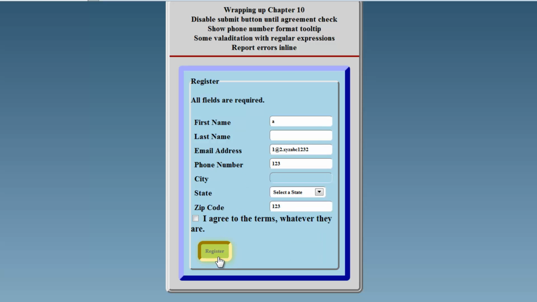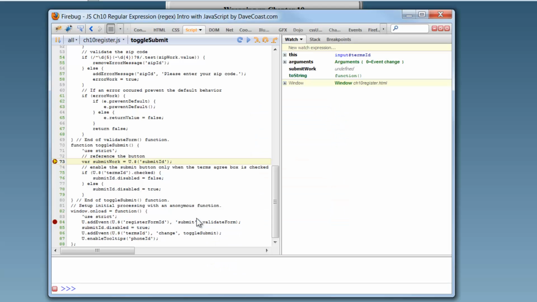Notice that this is disabled. Click, click, click, click, click. Nothing happens. I hit that checkbox, and boom. Notice that I'm in the toggle submit function, at that first executable statement. So we hit this event right here that caused us to execute the toggle submit function.